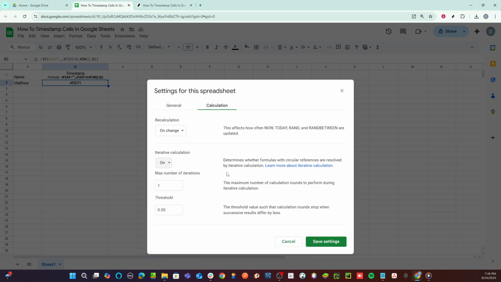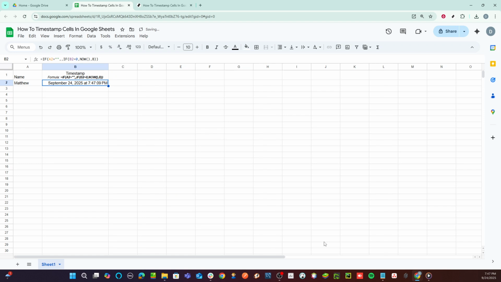After turning on Iterative Calculation, directly below it, there's a setting for max number of iterations. Type in the number 1 here. This tells Google Sheets to stop calculating after one iteration, preventing the NOW function from continuously updating. Finally, click on Save Settings to apply these changes. This step confirms all the modifications we made, allowing the timestamp feature to function correctly.